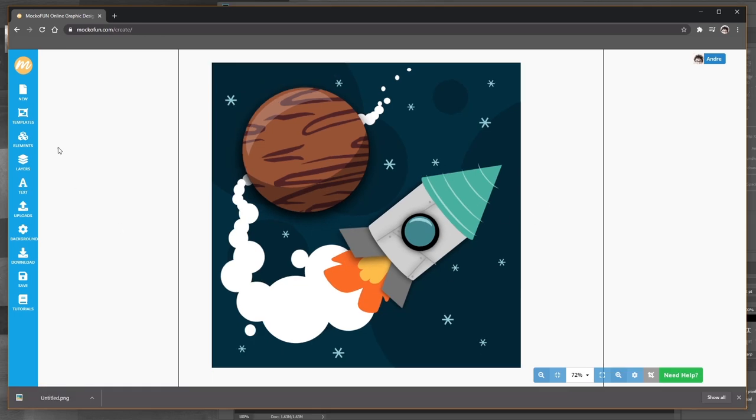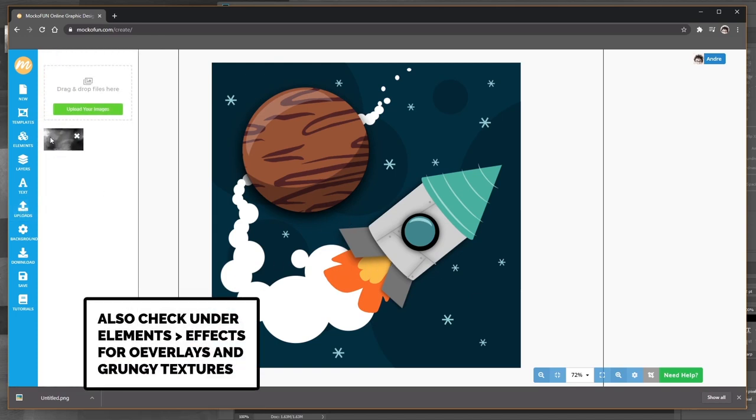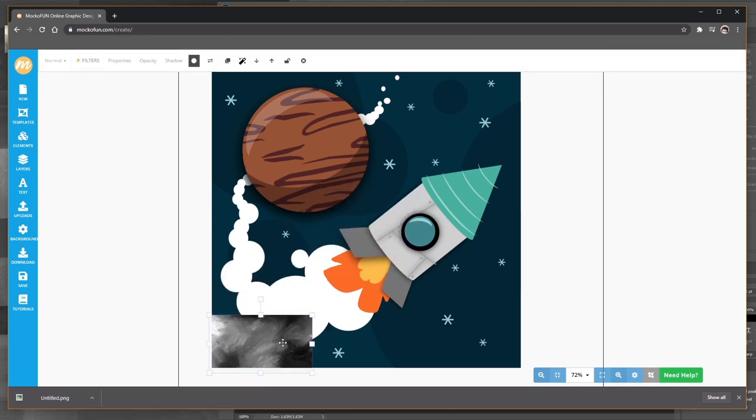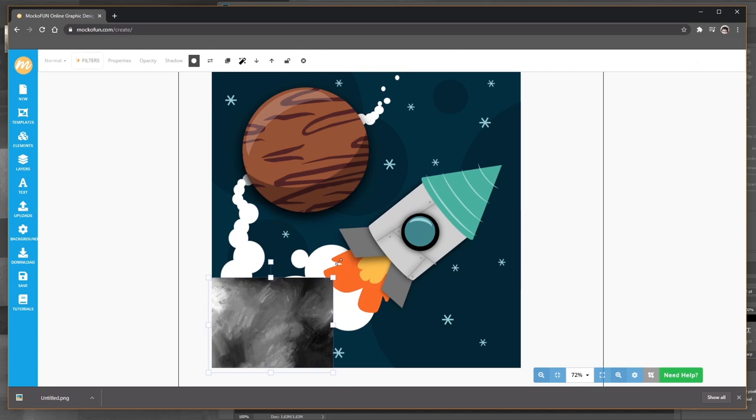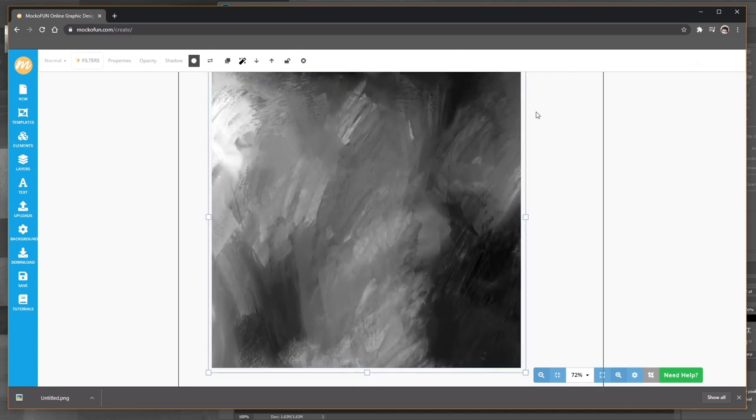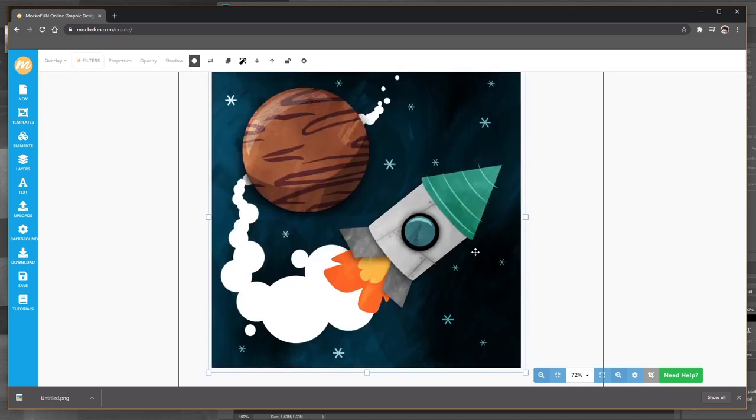Actually, you know what? I just discovered something. You can upload your own images to use in your design. Check this out. I uploaded an image. So if I go over here, this is an image that I made in another program. If I click on it, it puts it into my design here. And what I'm going to do is change the size of it. See that? And watch this. I'm going to apply a filter to this as an overlay. And look at that. It gives it a painterly effect.